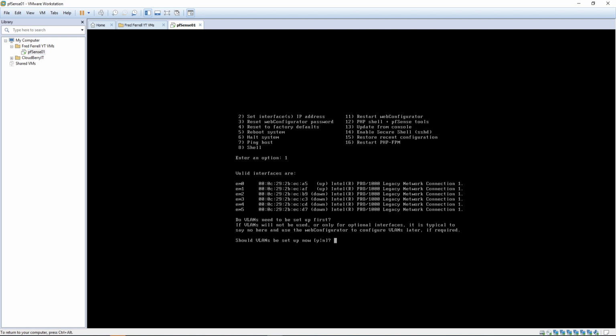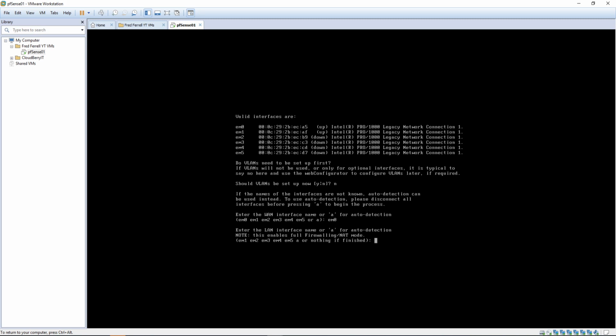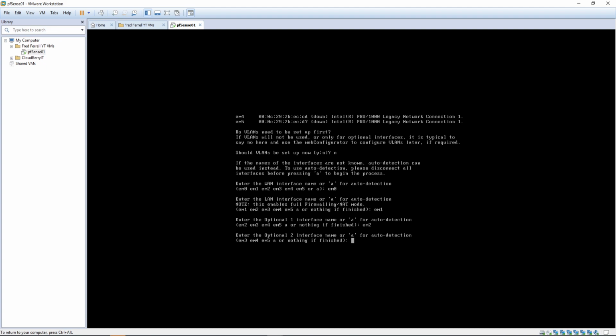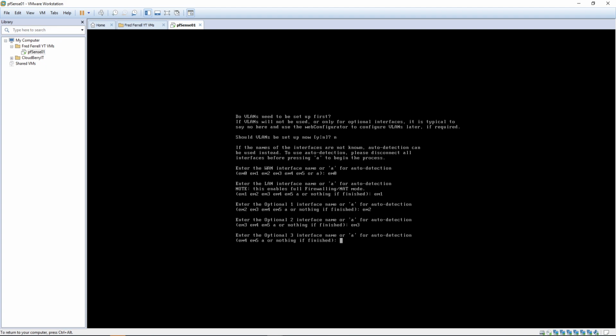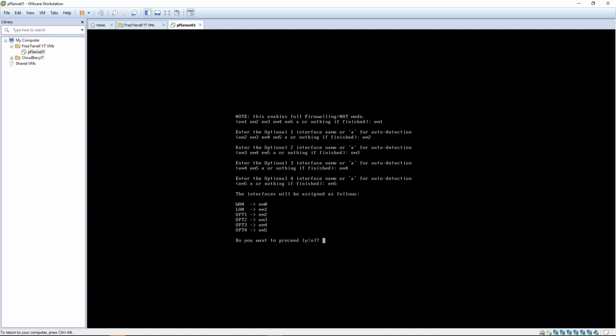So we're not going to use VLANs on this one. So WAN interface, we will use EM0. LAN interface is going to be EM1. Optional, we'll do these right down the list here. Get them all assigned. Hit yes.